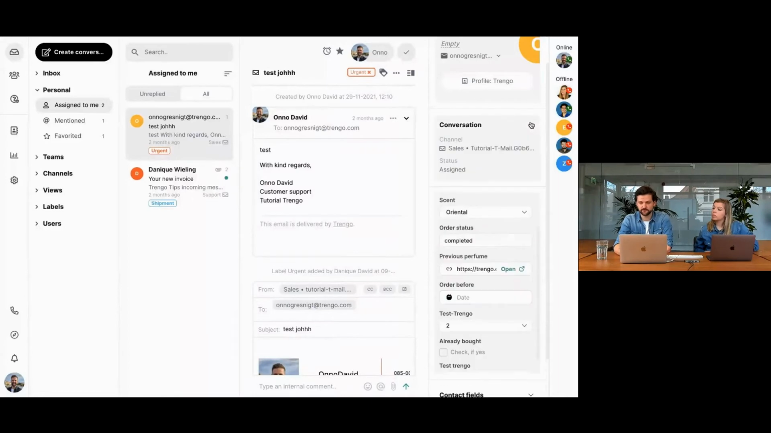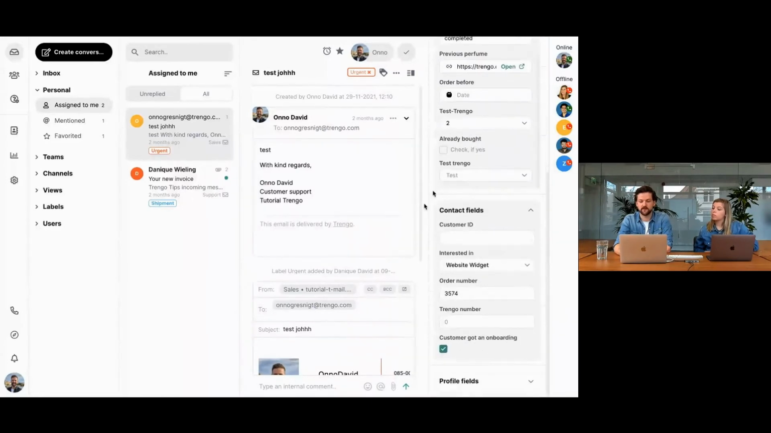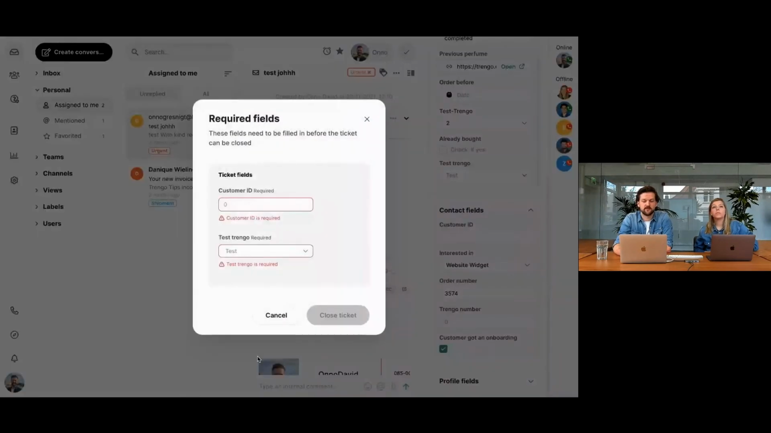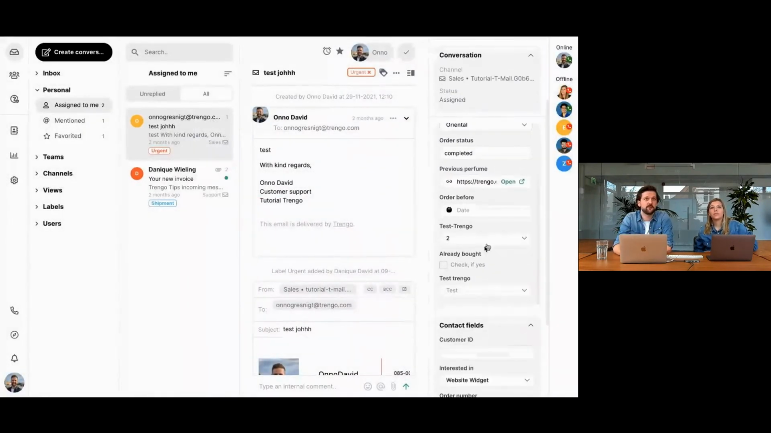So you have the different fields, contact fields, all in one place. And if I would want to close this ticket, it is required, but then Nick's going to tell you more about it later. So this is a quick view of the overview that you can have. You can customize as you want.